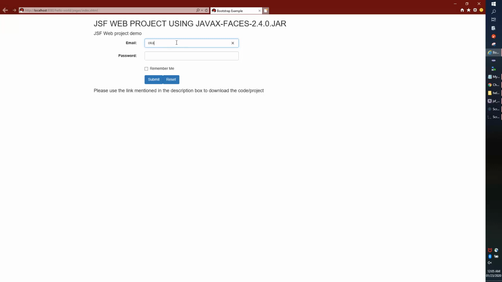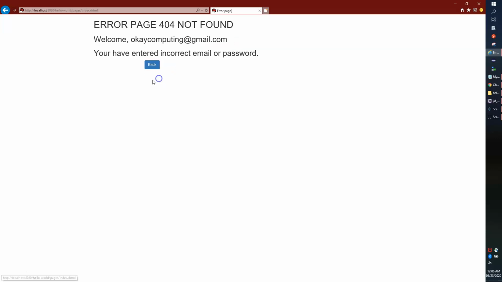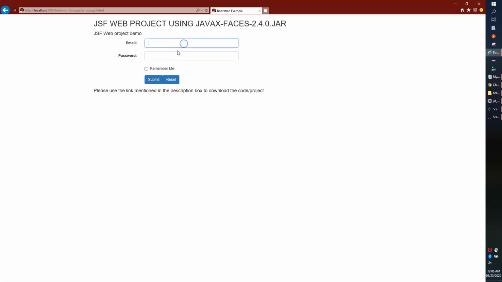What I'm going to do is, okay, computing@gmail.com. Password is admin123. So this is our case 1 when I'm entering everything good. Back to the home page. Now I'm entering incorrect values. It took me to the error page. Back. Now I just want to reset this checkbox as well. Reset. So these values are fine, but this checkbox is having a problem.